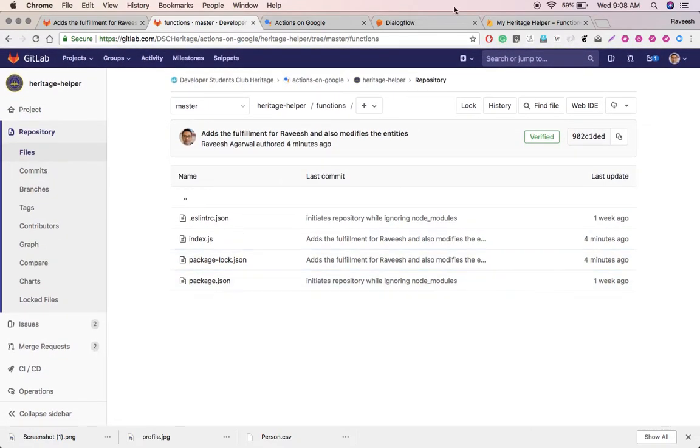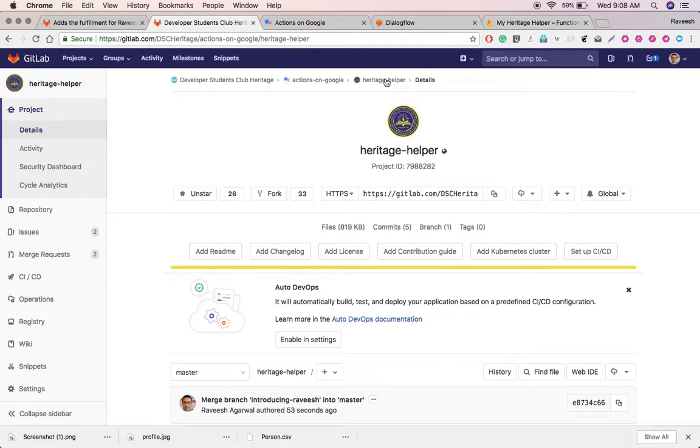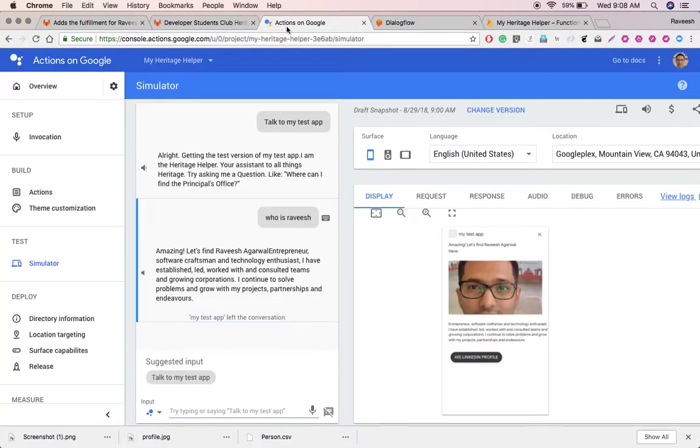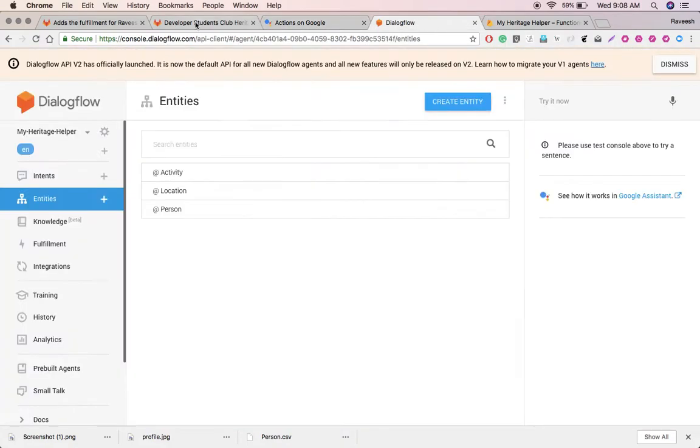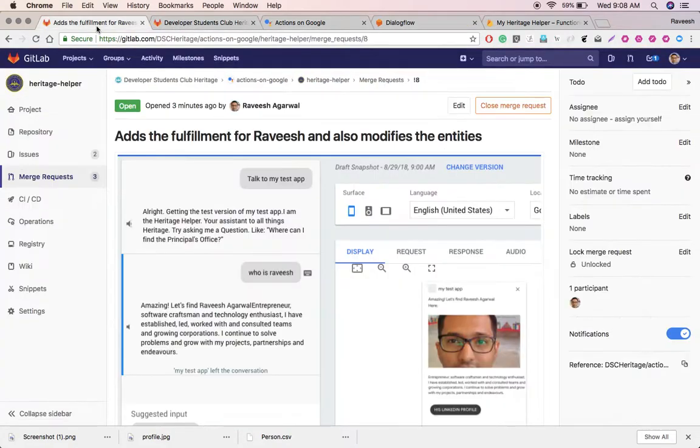So this was the basic workflow which you need to repeat again and again to be able to contribute to Heritage Helper. You introduce yourself to practice this workflow for the first time, and after this you will be practicing this workflow again and again. We will guide you through this and we will build Heritage Helper at a very fast pace together. So let's get going.